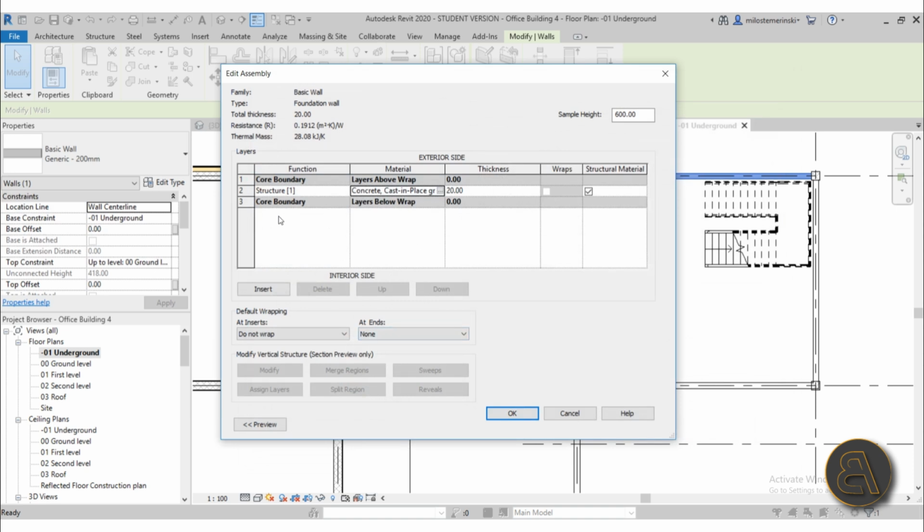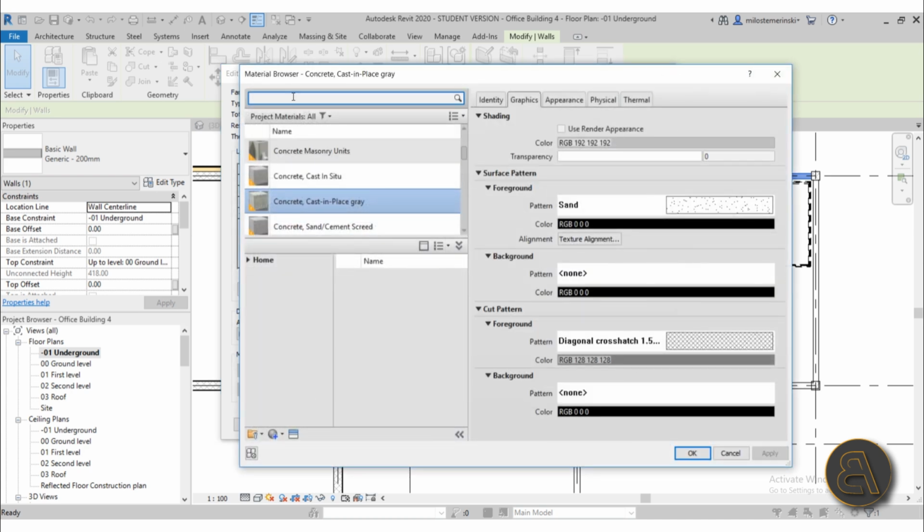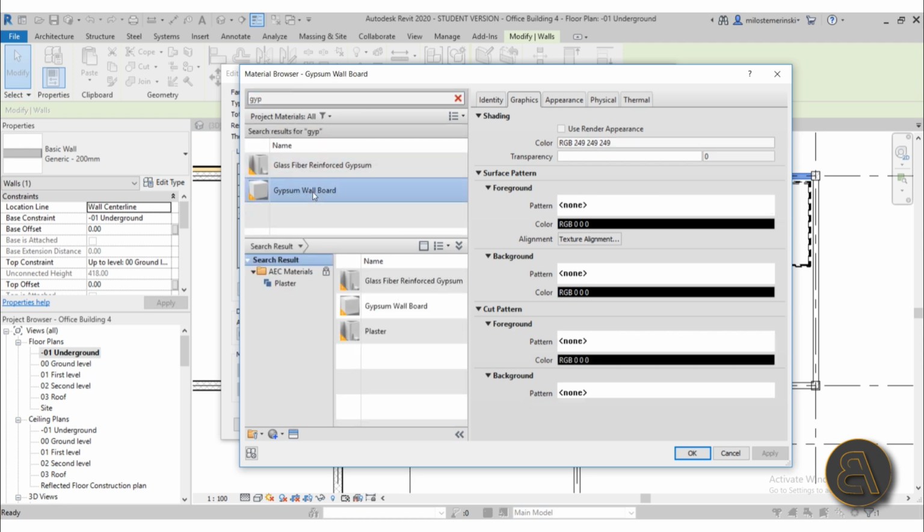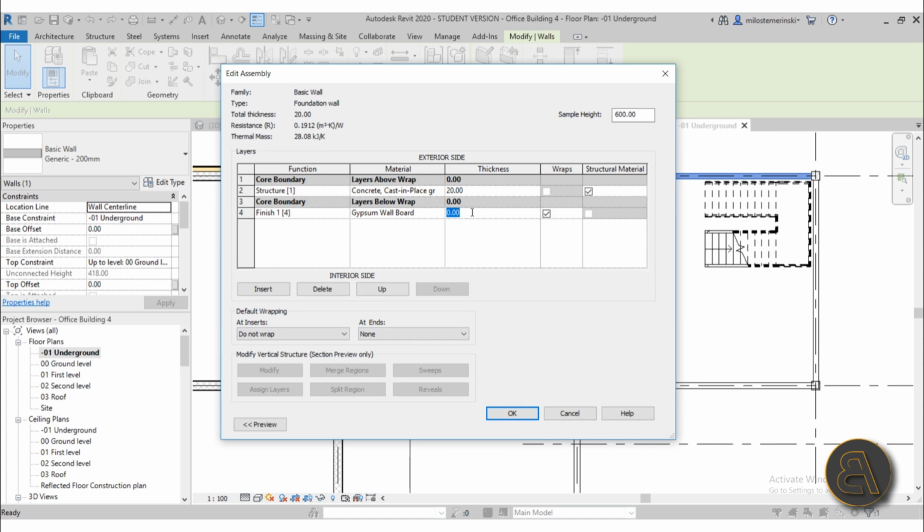Okay, so the next layer that I'm going to add is on the interior side, and that's just going to be the interior finish. So let's move it down outside of the core boundary, add the finish here, and make it a gypsum wallboard. Let's call that one a 1 centimeter layer. Once we have that in place, let's start working on the exterior layers.